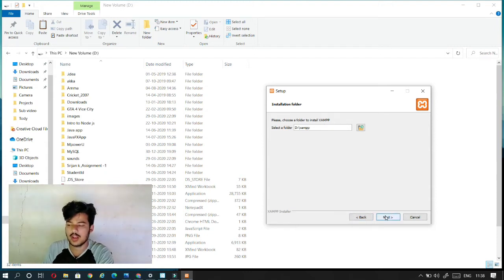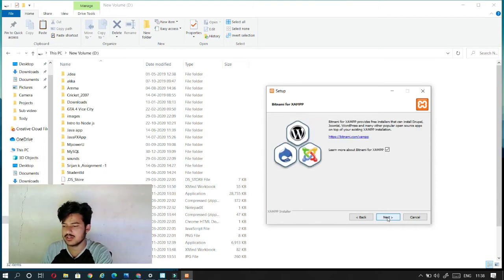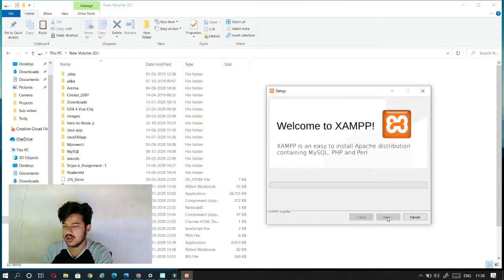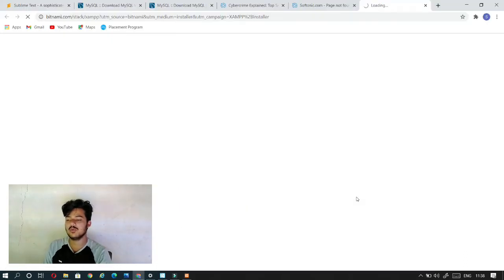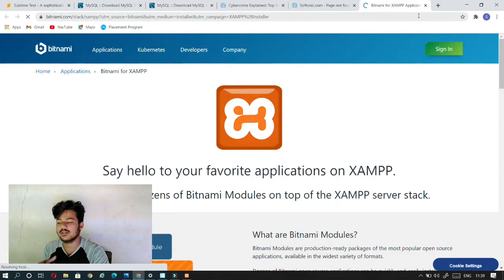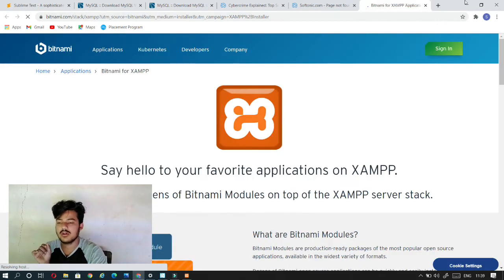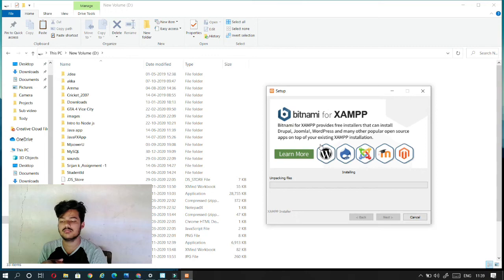So I am just going to click next, and next again. I am choosing the language as English, so just next, and it will take some time to install, and you will be redirected to a page saying thank you for installing XAMPP. It will take some time, so let me just go to the MySQL here.